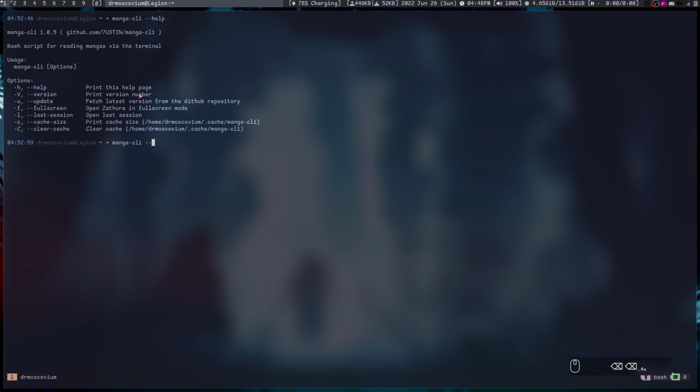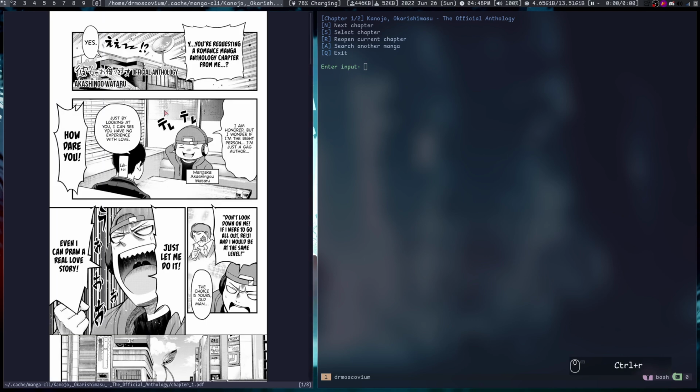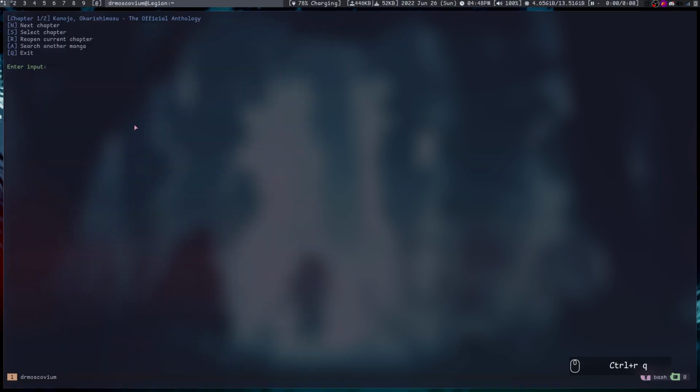Okay, looks like I cannot continue from before. Oh wait, no, there is. Last session, that basically opens up the last session. I want to search another manga. Let's see which ones I want to search. The one that I recently finished reading was Summertime Render. Let me search up Tokyo Revengers. Chapter, I think I left off at chapter 200.